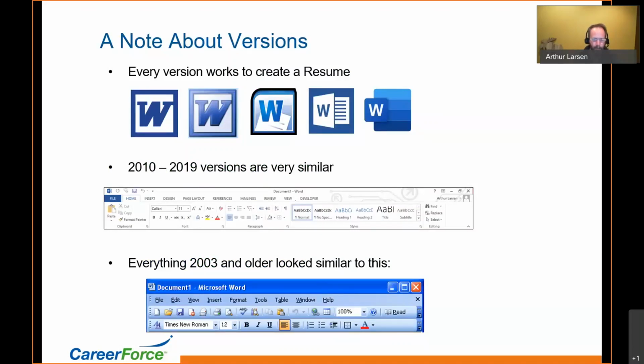So I highly recommend that you do a little Google search and maybe you take a topic I'm talking about and then you say something like Format Painter in MS Word 2003, and it'll show you exactly how to do that. The way we do it is similar. Where we find it might be a little different.